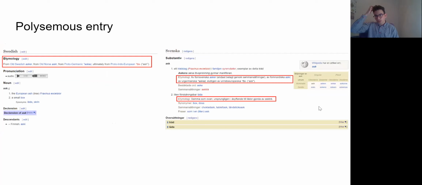As already mentioned, the entry above is etymologically rather simple. Here we see an entry on the Swedish word ask, which in Swedish has two meanings: name of a tree, ash in English, and the meaning small box. The English entry to the left provides one etymology section, since the word is polysemous. The sense small box developed from the tree sense because of the materials such boxes were historically made of.